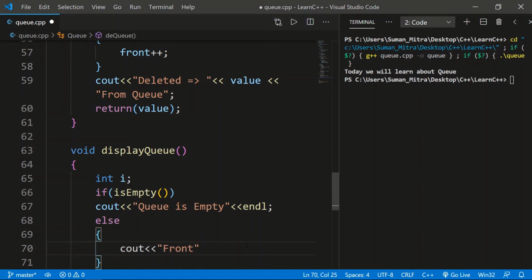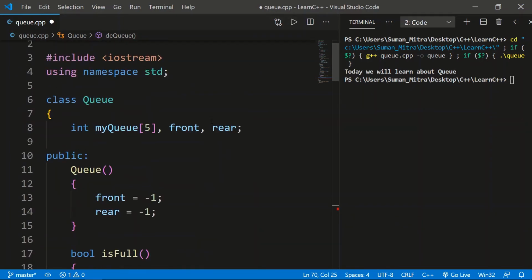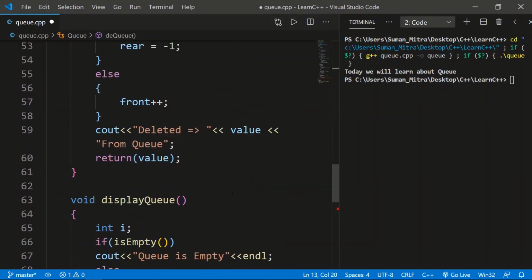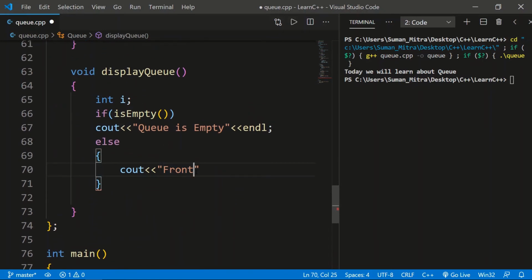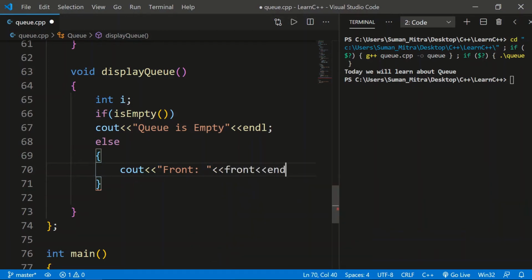Means we want to first say what the front is pointing to. You know that there are two integers at the top, front and rear. First we'll print the value of front and rear, so you understand that the value of front changes when we dequeue something. So we'll add front, which will point to what is currently being pointed, and we'll just end the line.